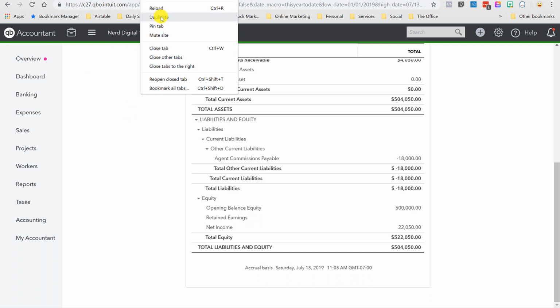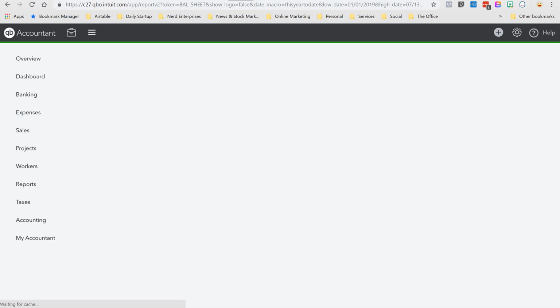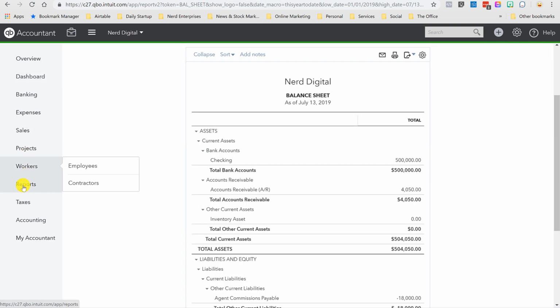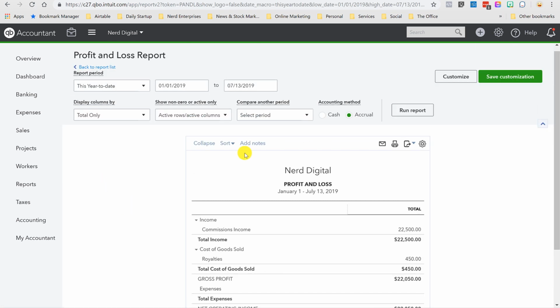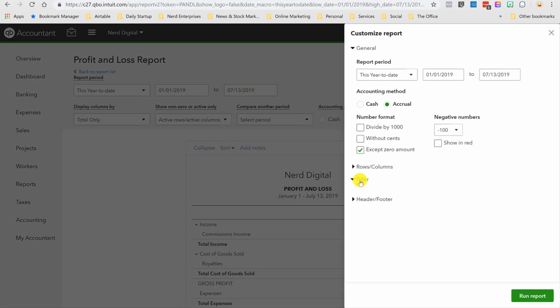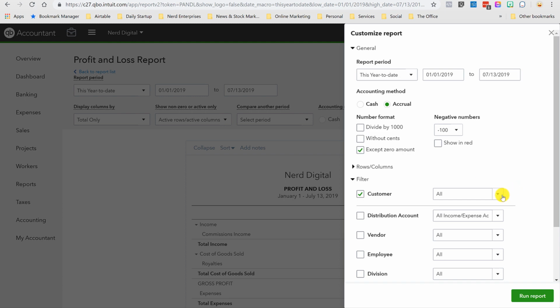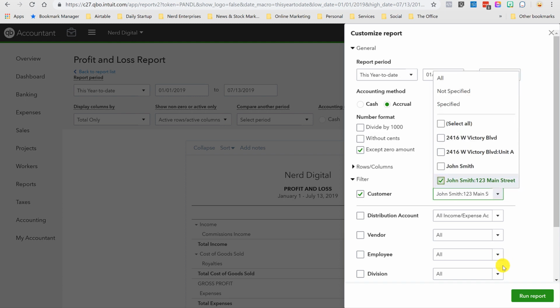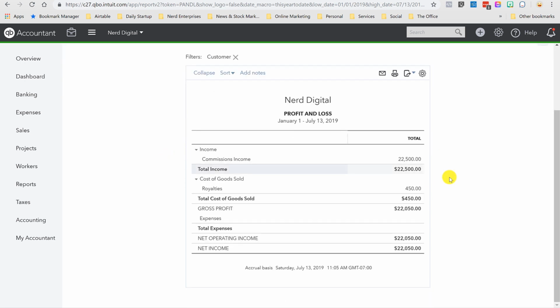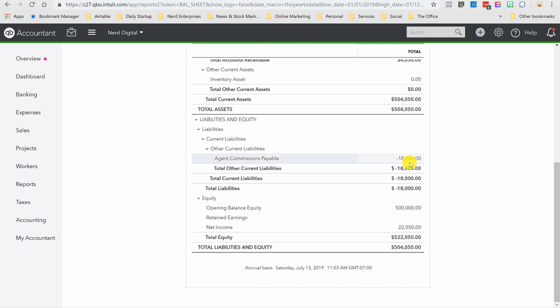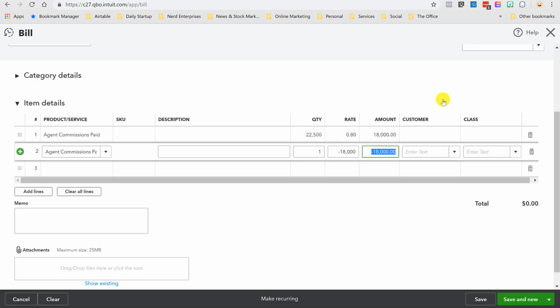So let me duplicate this just so we can see everything 360 degrees around. We'll go back to reports, profit and loss. And let's filter this for the one customer. Run that. Okay, so again, still no 18,000 expense yet. Over here we have the negative 18,000. When I record this, that's all going to get fixed. We're going to zero out that negative 18,000 on the balance sheet, and we're going to get the 18,000 showing up on the P&L.